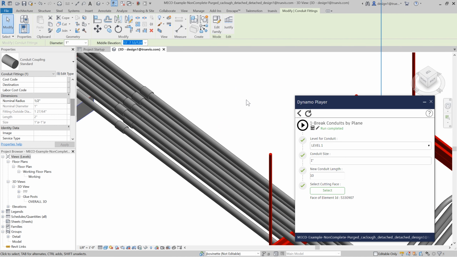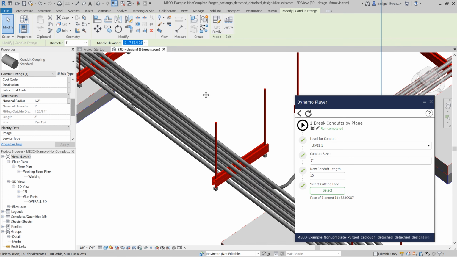The next thing to be added could be maybe a little bit of QC, to make sure that the operator doesn't select anything besides conduit. Right now there's no error checking in it. And that is it.